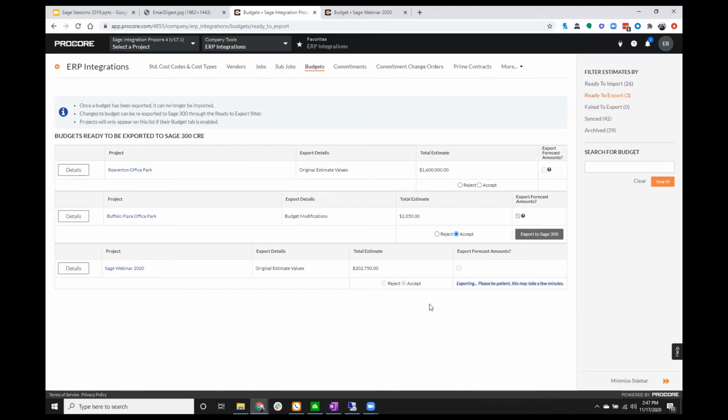You'll see here that the budget is now exporting to Sage as I'm speaking. When it's done, and assuming it's successful, the budget will move out of the ready to export filter into our synced filter on the top right up here. If we happen to leave this screen open during the entire process, which sometimes takes 3 to 5, 7 minutes, somewhere along those lines, once it is successful, it would update on this screen, but the next time you update the page, it would then no longer be listed, and it would be listed in the sync filter.